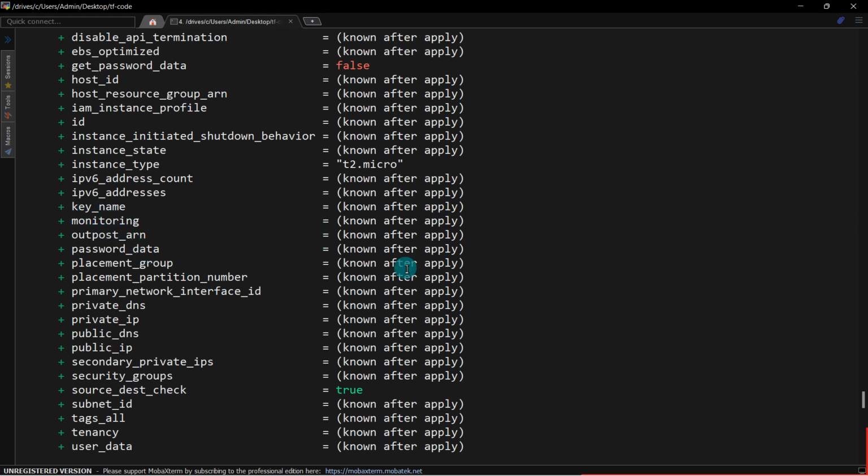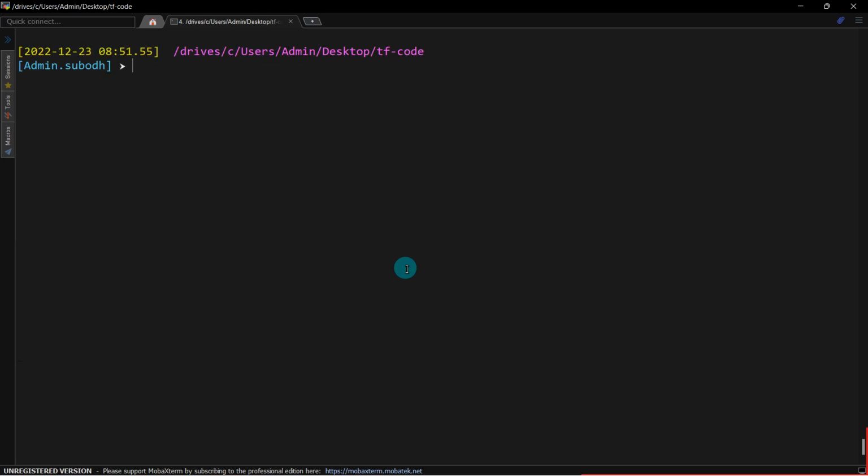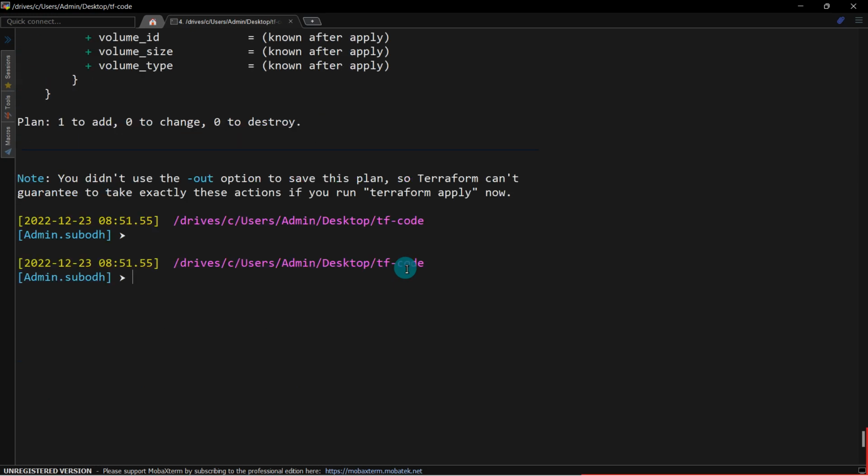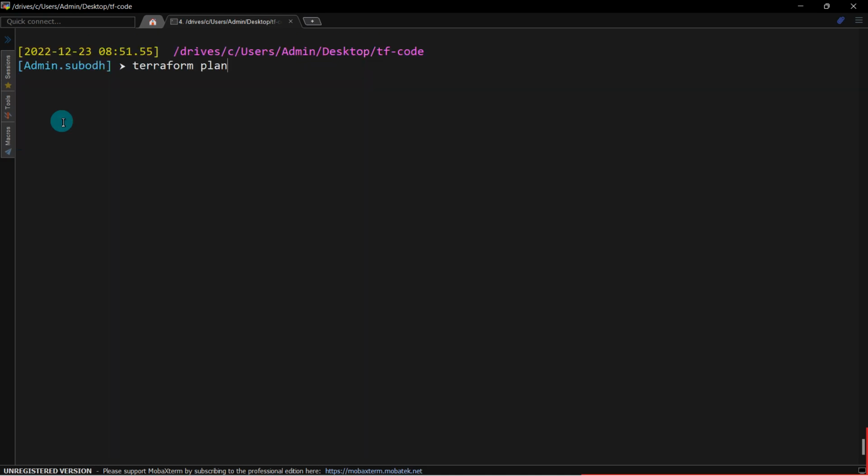Okay, so this plan is just to show you which things we are going to create. Now I was interested in creating an EC2 instance. So one to add, meaning one resource will be added, and that resource is nothing but the EC2 instance. Now let's go ahead and apply it. Apply means creating the infrastructure in AWS in reality.